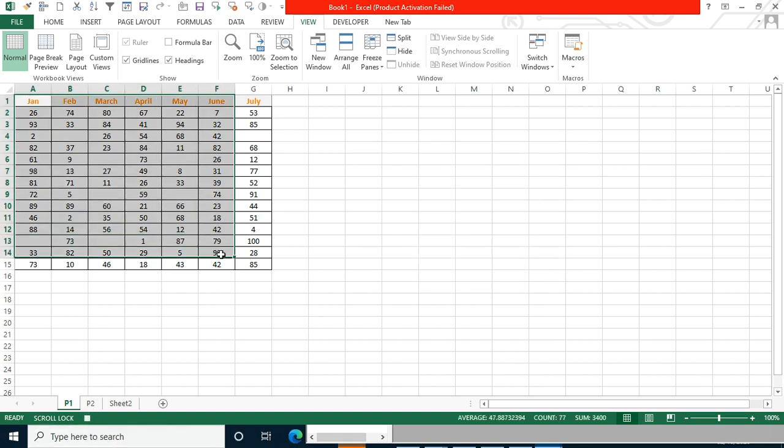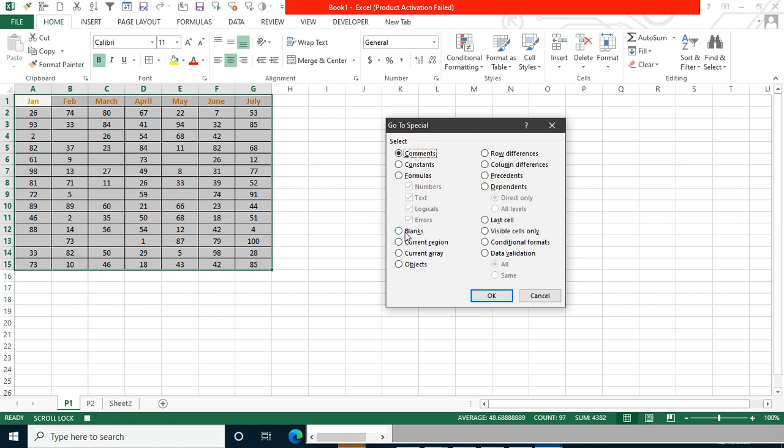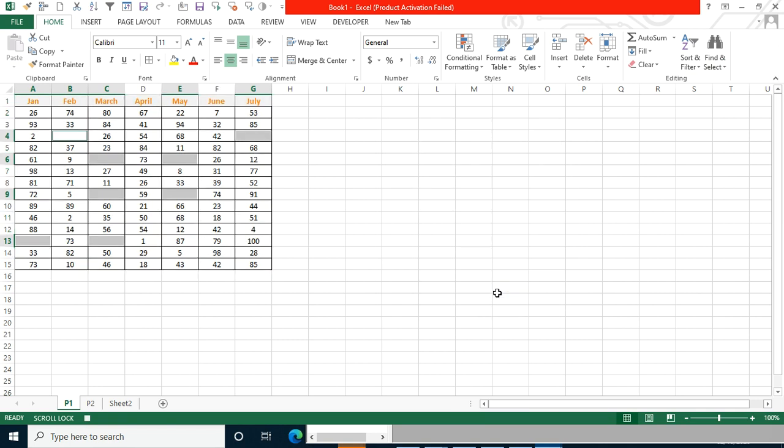Then select this entire range. Then go to the Home tab, then Find and Select, then Go To Special. Click on Blanks and press OK. Then you can see that all the cells in this particular range which do not have data have been selected. Then type here "no data". You can see that it is still in edit mode, right? Then press Control Enter. Once you press Control Enter, all the blank cells will be filled with "no data".